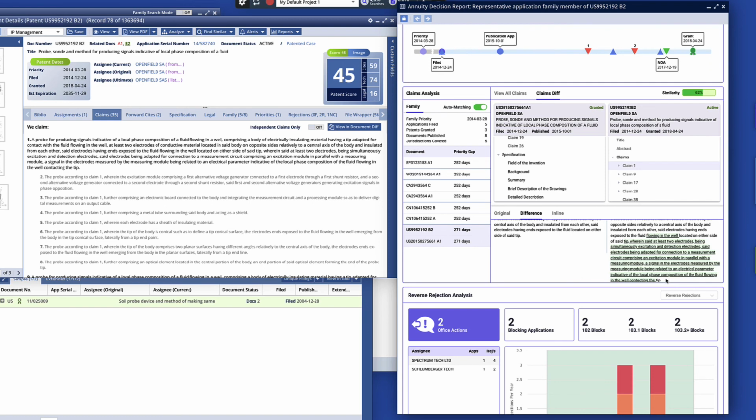Okay, so that's about all I have today. I just wanted to point out that you can't really look at all of these gadgets as a single gadget. They work together and help you evaluate claims in context of the prosecution history.